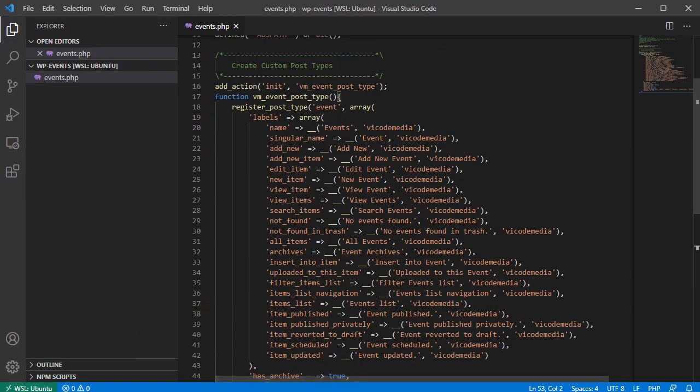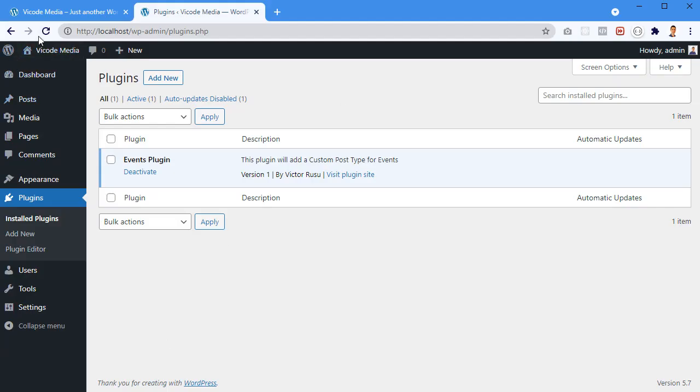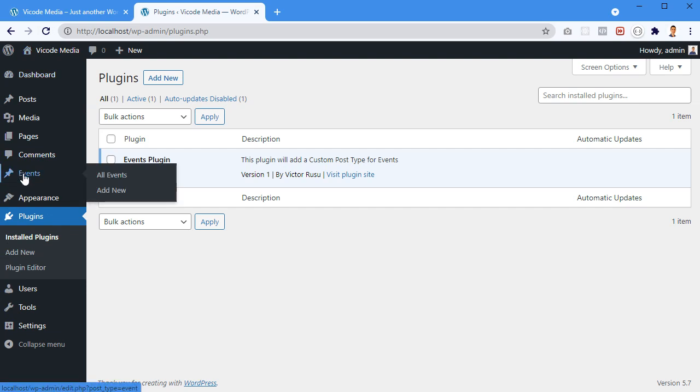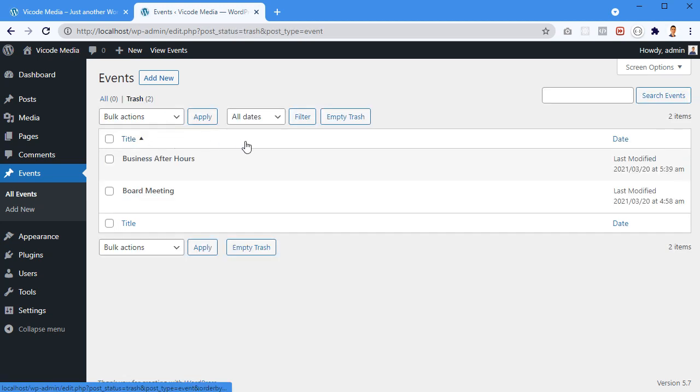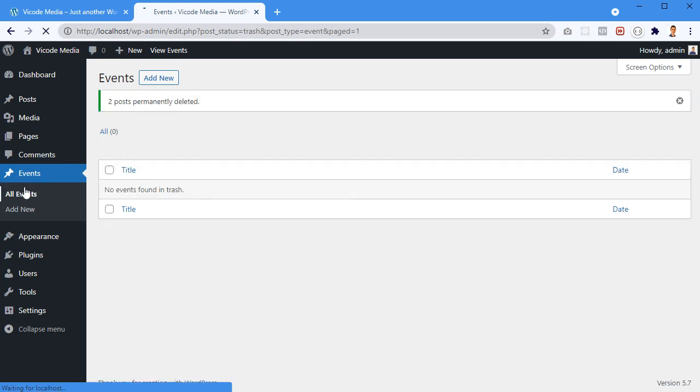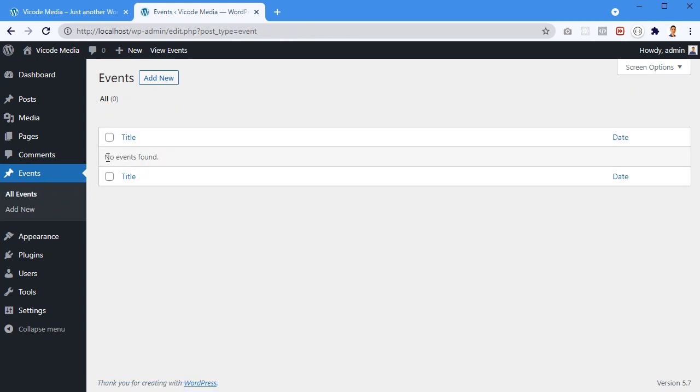I'm gonna save it, and I will go back here, and if I refresh this page on the dashboard, I'm gonna see events here right below comments. So if I click here, I'm gonna have these events from the demo. So what I'm gonna do, I will just trash them all. Just go to trash, empty trash. Okay, so here you see no events found, add new.